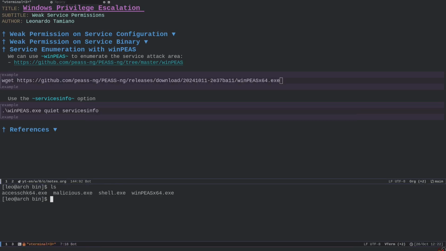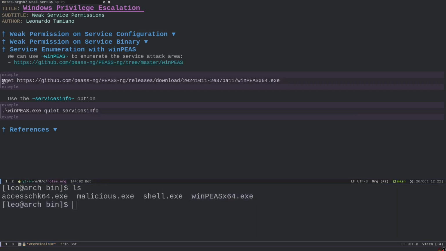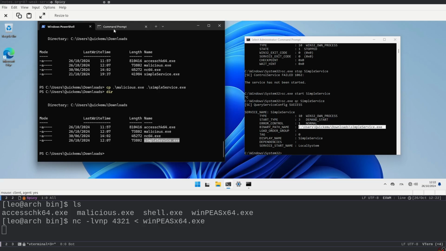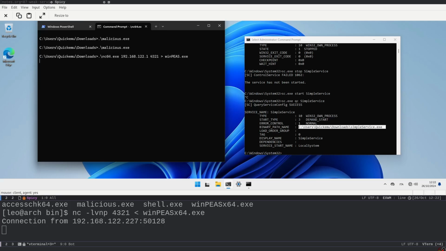So I'm going to do exit. Here I have it already, winPEAS x64. It's just wget with the GitHub download page. This is the 11 October version, whatever. Then we transfer it into the machine, a simple netcat to transfer it over. Our favorite command. Actually, let's do it like this, so it's better.